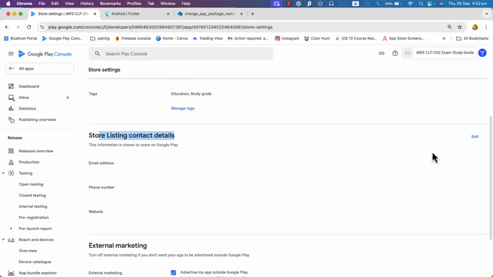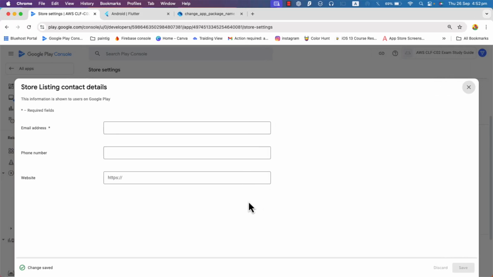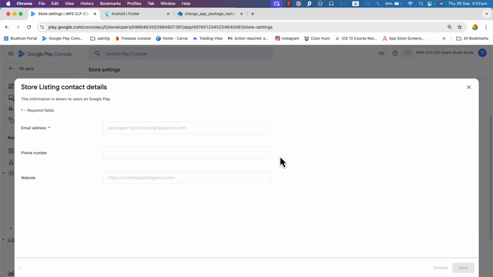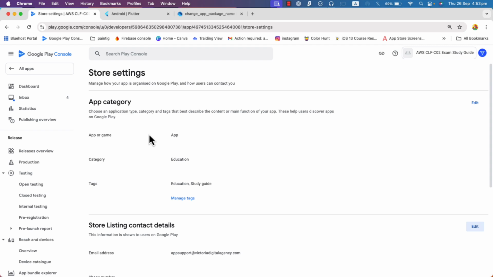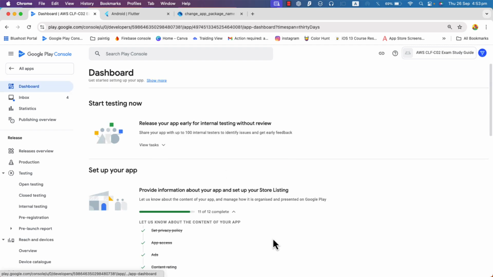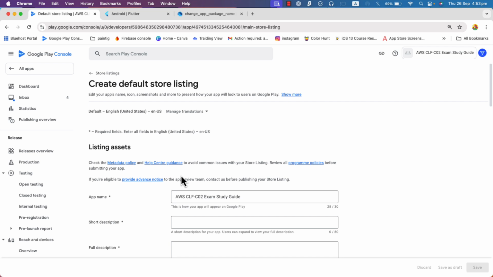At the store listing, under contact details, you need to enter your information. These things are going to be shown to the user, so put them in carefully. Only the email is required. Everything is good over here. I'm going to get back to the dashboard. And the final step is to enter my application information.